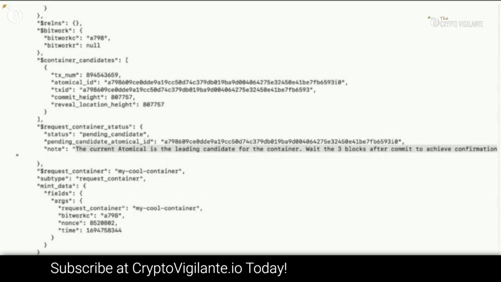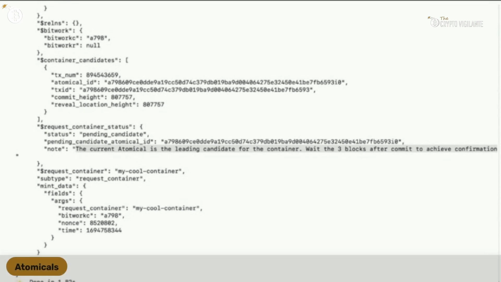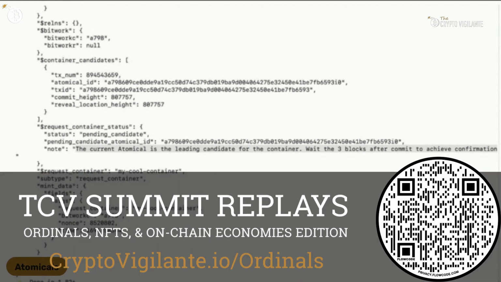So if anyone's monitoring the mempool, they'll just see the reveal. They won't be able to go back and front run me because I already have the commit burned on chain one or two commitments before. So they can't actually front run me and take that container name. It's too late. They got to see what I revealed. Well, I'm the first leading candidate, so I get the container name. No one else can because I provably am the first.